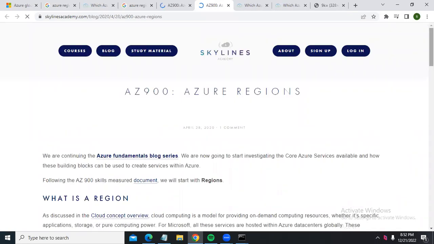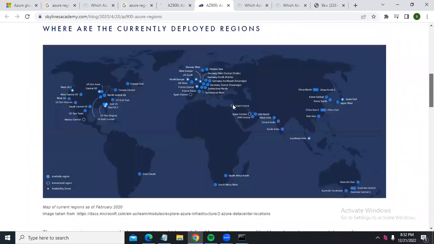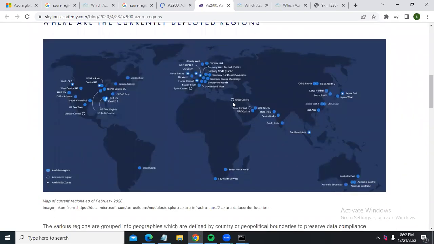Okay, just have a look at this. Here we are seeing dotted circles. Dotted circles are announced regions. These are not launched so far. And these complete circles are available regions. And if you see a complete circle with a filled circle, this is a region with availability zones.